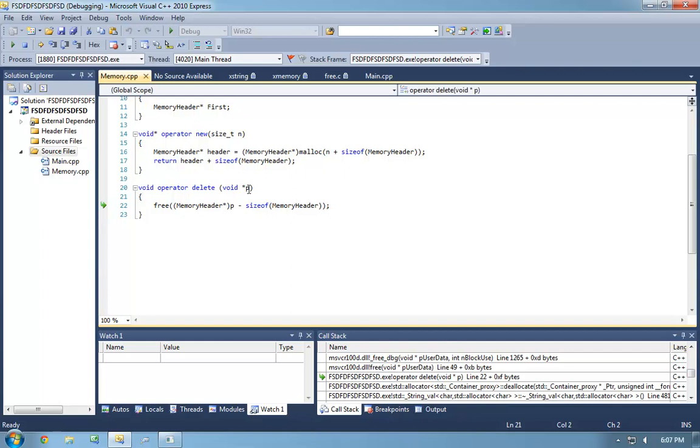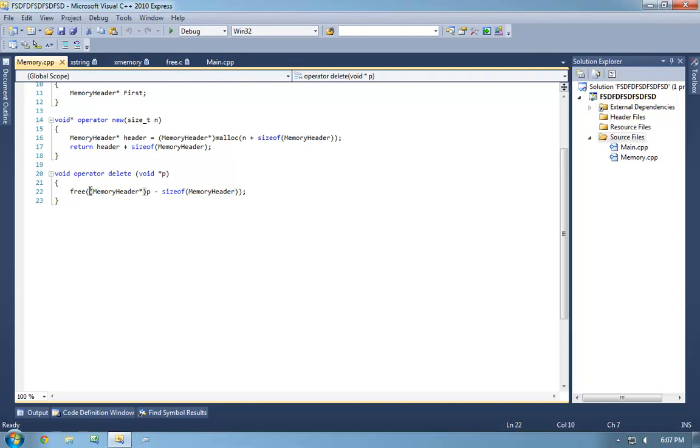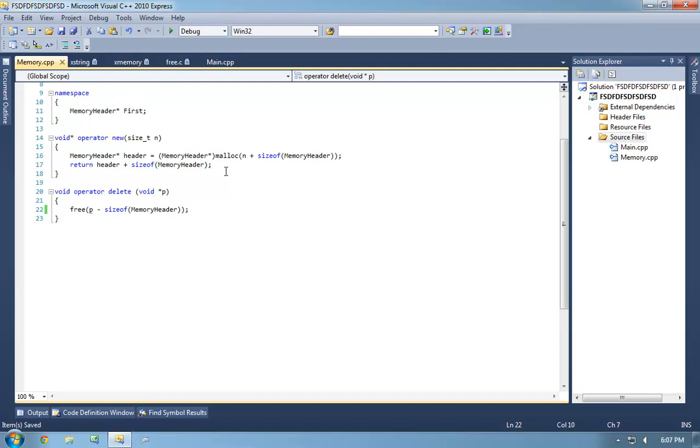Well, that's weird because P should be the product. So I should be able to say P minus size of memory header, which should get rid of that additional header. So let's see.